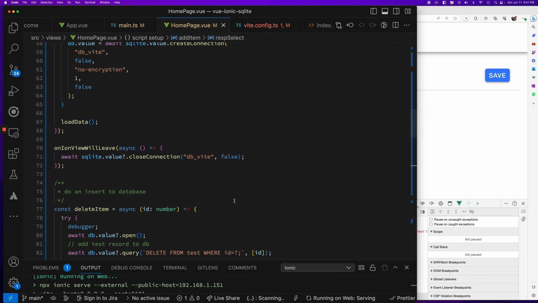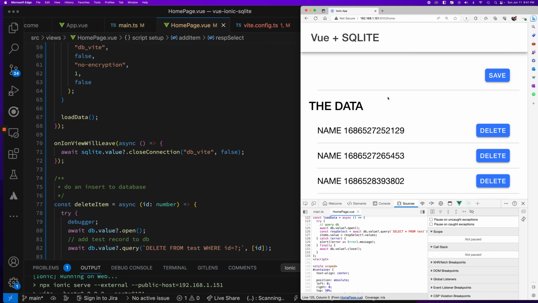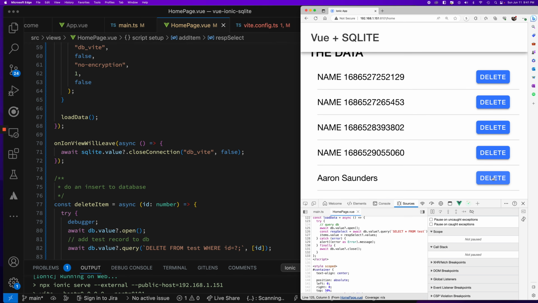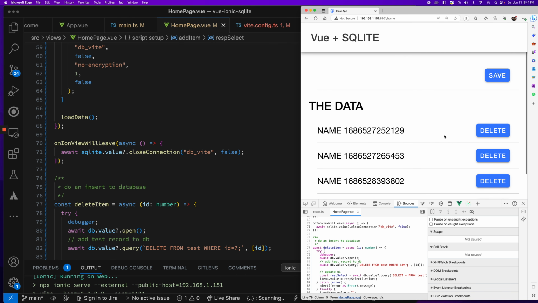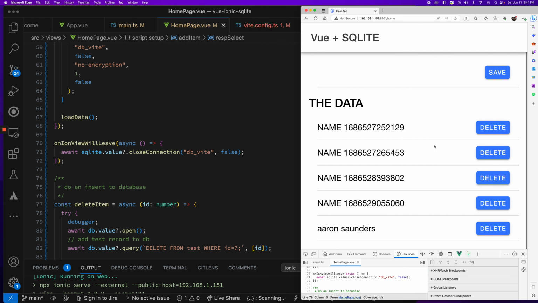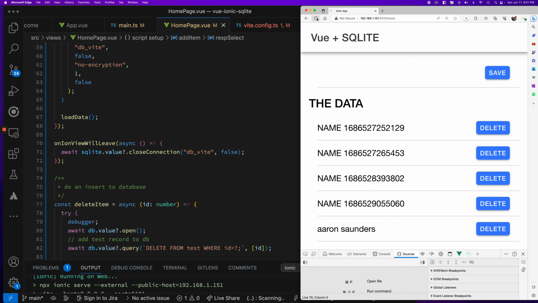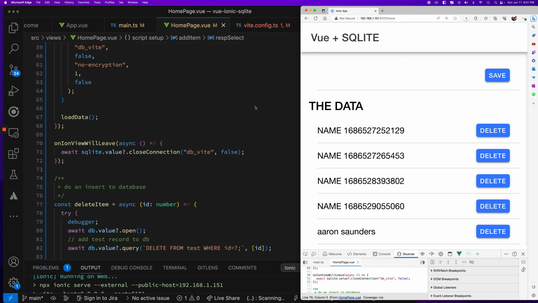Okay, let's give this a run. So let's refresh this. Let's try to delete Aaron again. And Aaron is deleted. So that seems to have solved the problem. Let's try to add myself back to make sure that the add item is still working. Add item is working. Let's refresh to make sure the whole refresh is working. So that all seems to be fine.